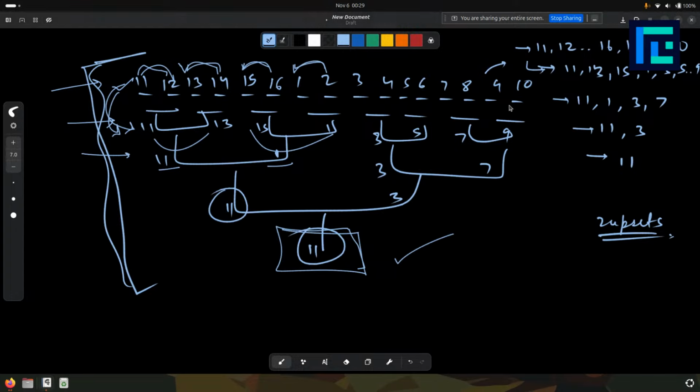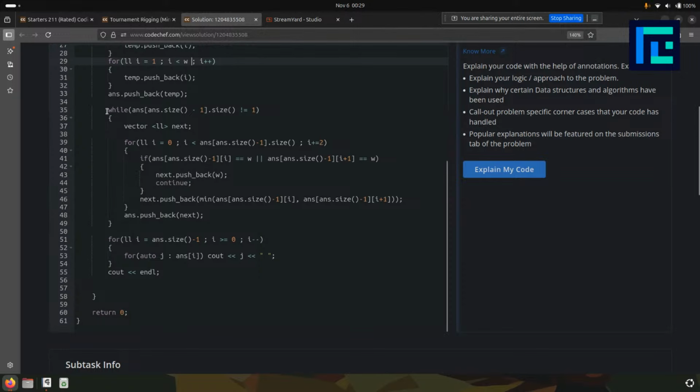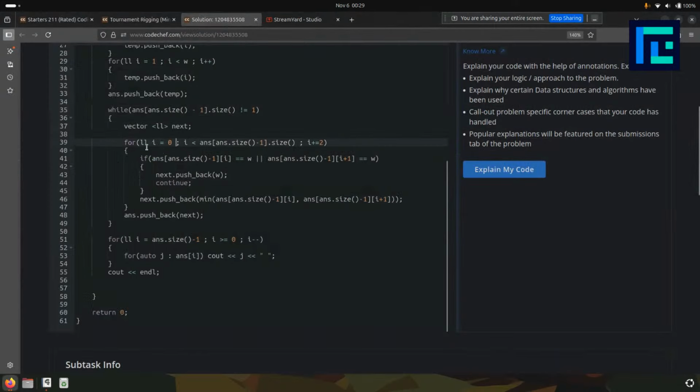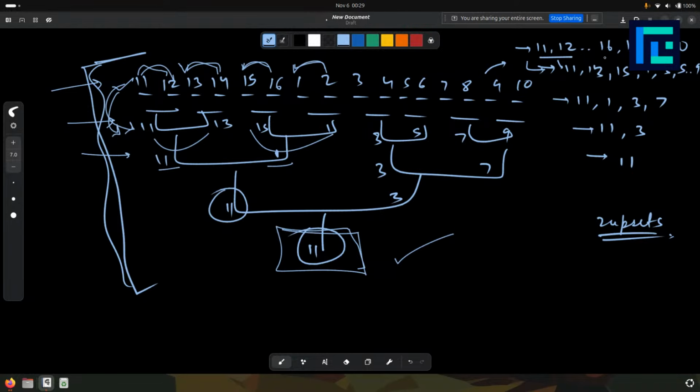Then for the next level, I have this while loop. Inside this while loop, I'll compute the next level, and the next level will be computed from the last level. From this level, I will compute this level, and what I do is run a for loop with I equal to 0 till the size of the last level, incrementing I by 2. In the next level, I will just push back the minimum of these two, the ith and the I plus 1th element. So 11 and 12, I push back 11; 13, 14, I push back 13; 15, 16, I push back 15; 1, 2, I push back 1; 3, 4, 3; 5, 6, 5; 7, 8, 7; 9, 10, 9.